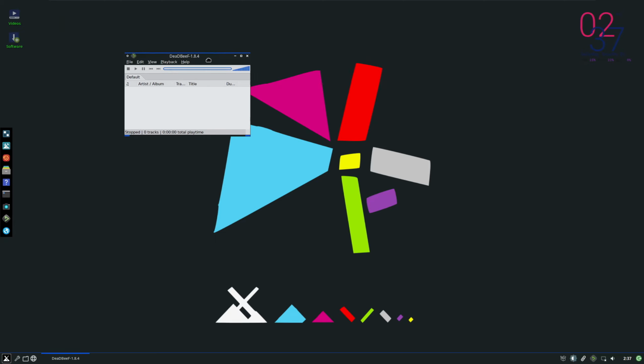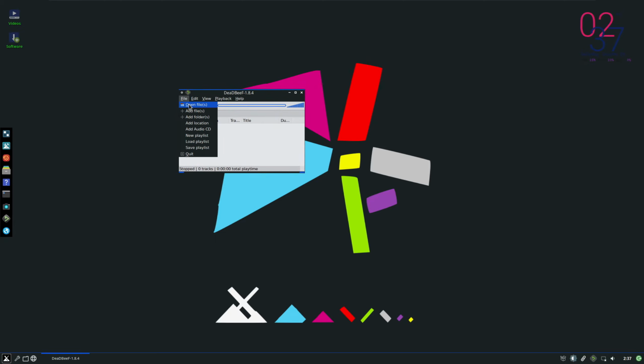We also got a music player. So you could like open files, add files, open folders. If you have an audio CD, you can play that. So if you have a laptop and you want to use MX Linux as like a little music studio, you probably could. You got new playlists, save playlists. There's a bunch of cool buttons here.